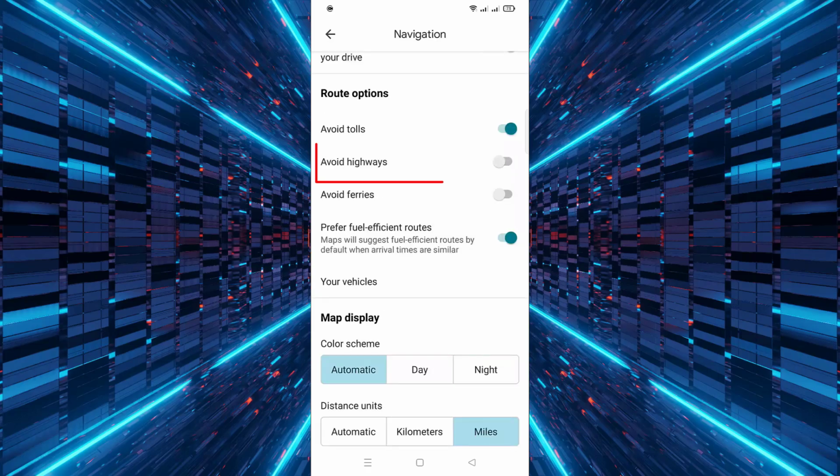After that, scroll down until you find the Avoid Highways option. Turn it on to make sure Google Maps will automatically choose routes that avoid highways whenever you navigate.